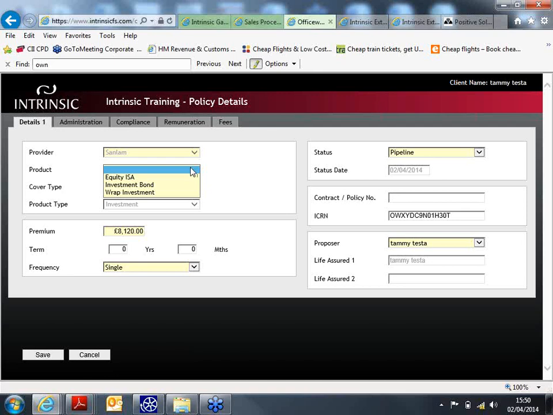And again, we just need to enter any information that's highlighted in yellow. And we can see that it's pulled through the premium for us, the frequency is single as it's a lump sum, and it always defaults the status to pipeline.